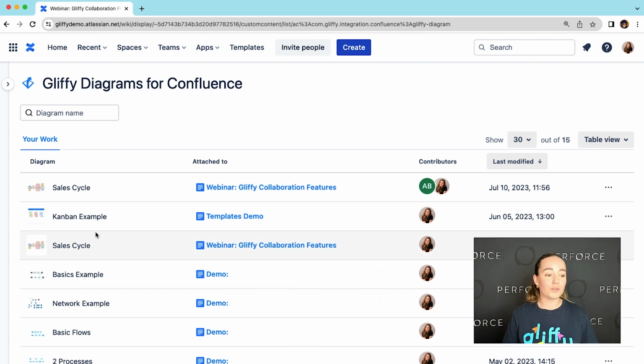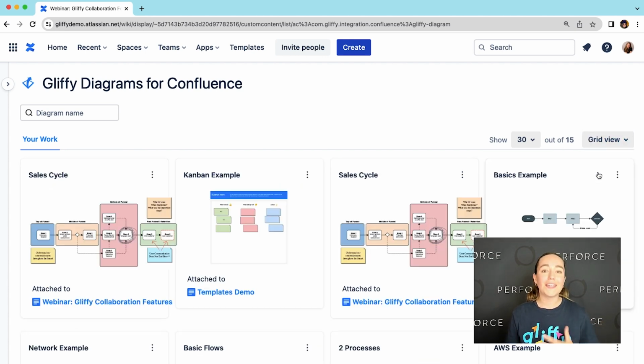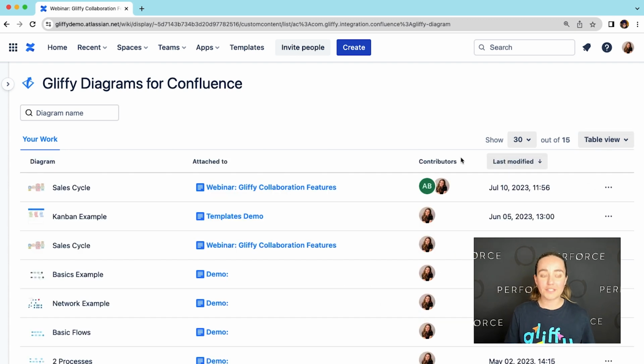Here in the table view, we have a small thumbnail and the diagram title, as well as the page where that diagram lives. If you switch over to the grid view, it gives you a bigger thumbnail, so it can be a little bit more helpful if you have really detailed diagrams and need to make sure you're finding the right one. Back to the table view.